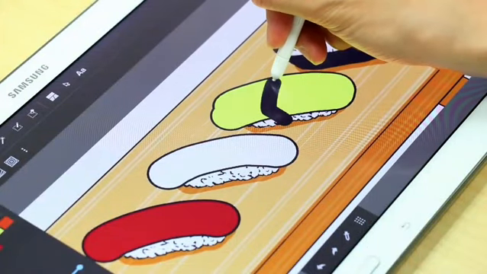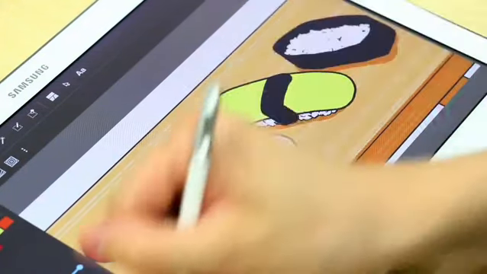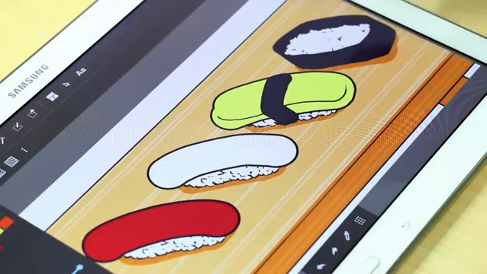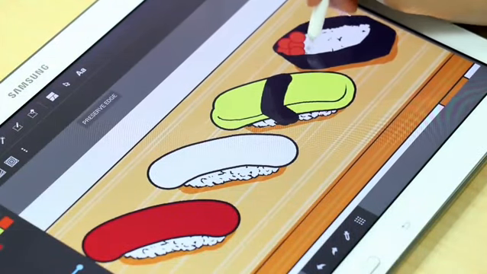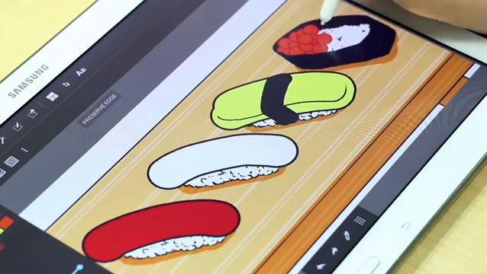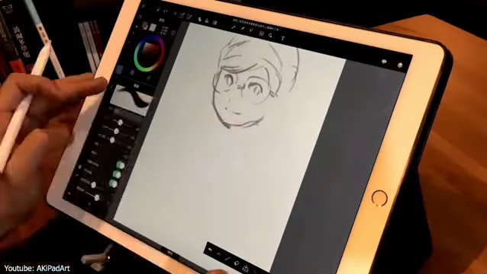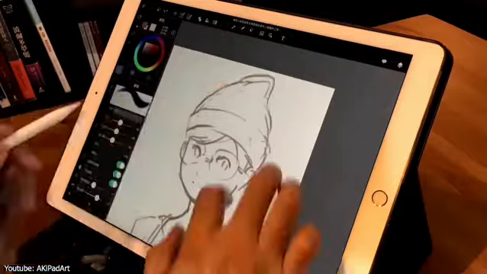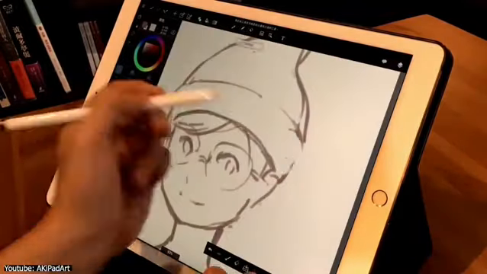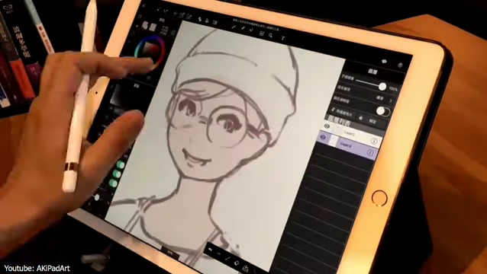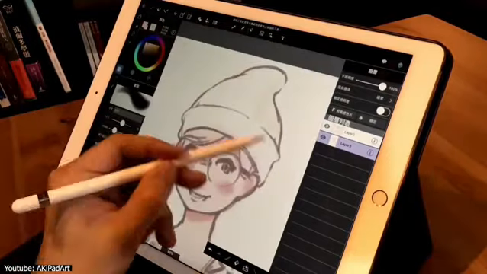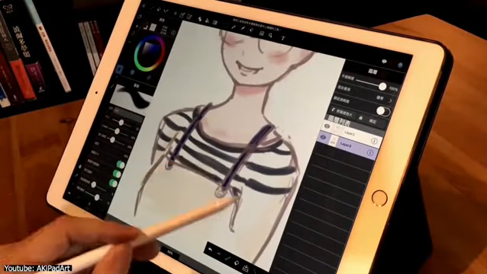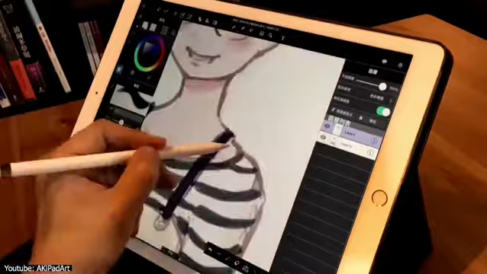Speaking of cloud storage, you can save your drawing on the drive and then boot up your computer and use the desktop version of the app to continue your painting or drawing. Medibang Paint also offers a premium version, and the main difference between a premium version and a regular version is that you won't have to deal with ads.